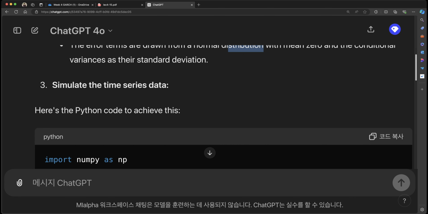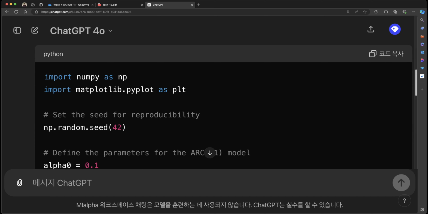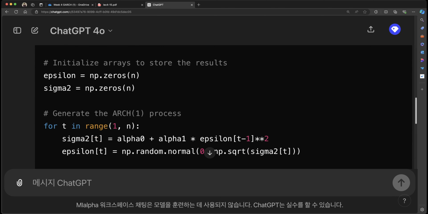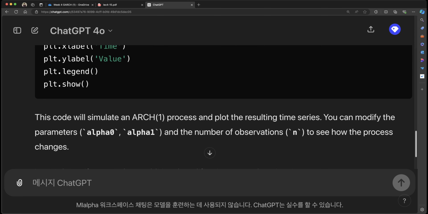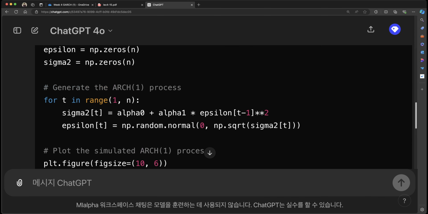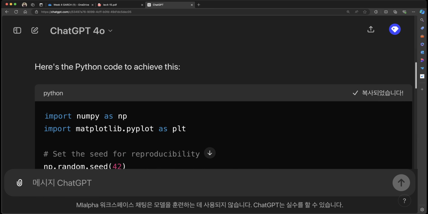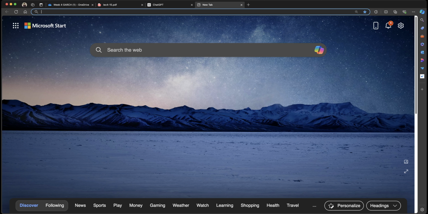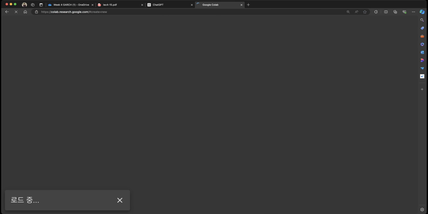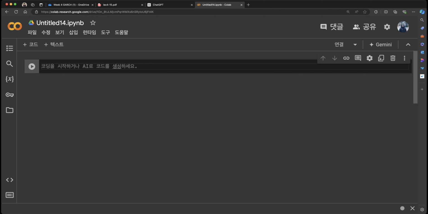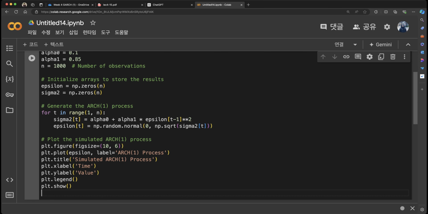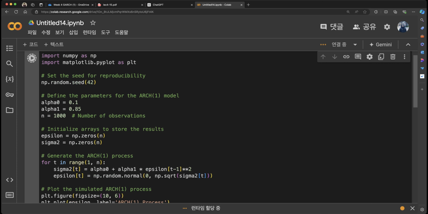Okay, here's the Python code. So let's copy this code and let's run it. Google Colab: colab.research.google.com, create new, and then we paste here and let's run. The first run takes some time.